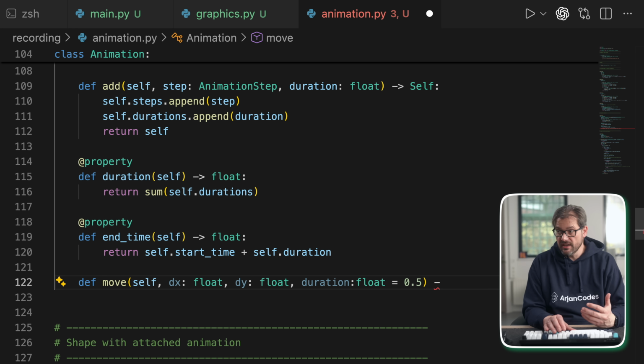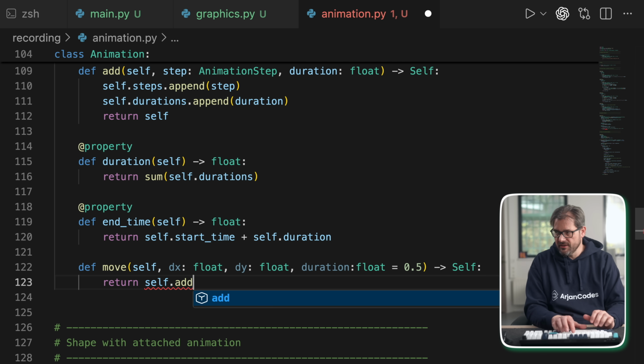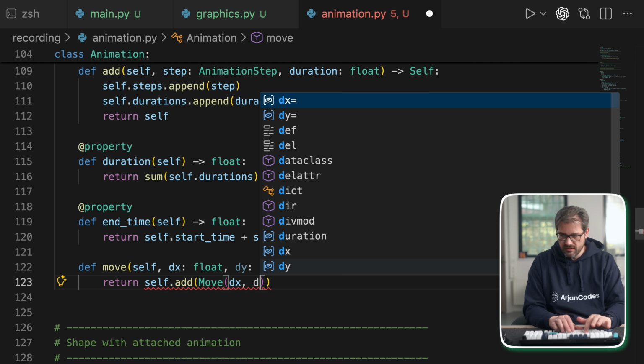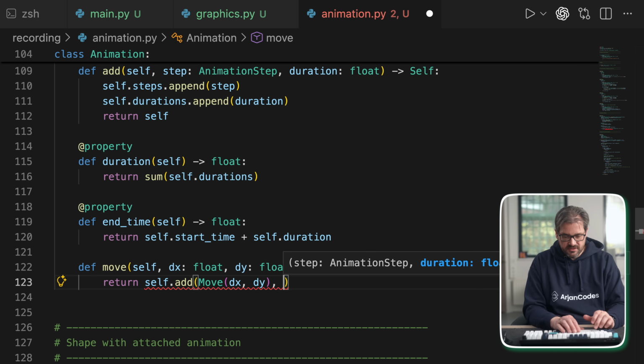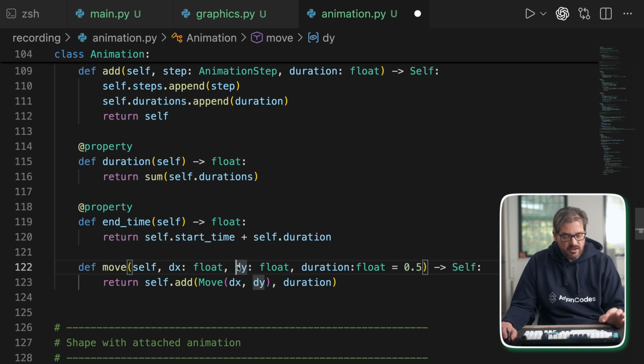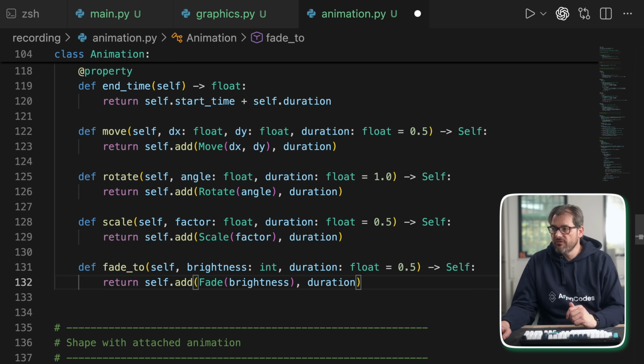And just like the add method, move is also a Fluent interface method. So this also returns self. So then what this does is return self.add move dx dy. And we pass the duration as well. So move is simply a wrapper for adding a specific move operation. And I can add similar methods for all of the other operations that we have. So rotating, scaling, fade to, etc.